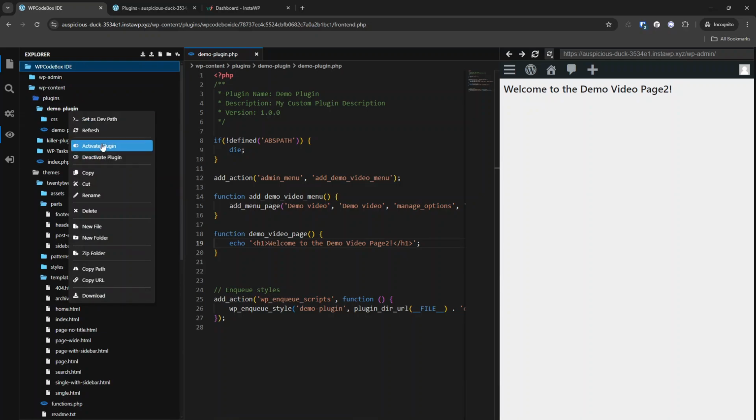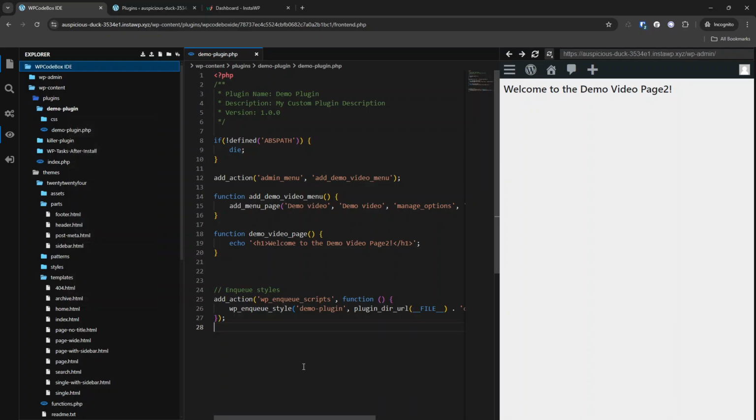As I've shown before, you can activate, you can deactivate, you can copy, cut, and rename. I've done delete. You can zip a folder and then download that folder. Copying paths and URLs is also possible. No duplicate, which I think would be useful in this case.